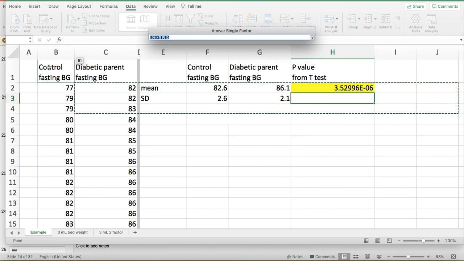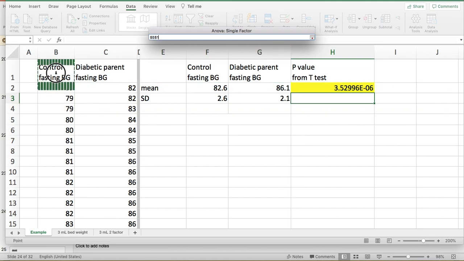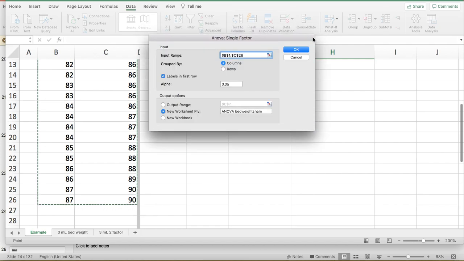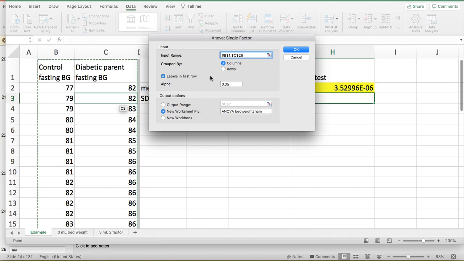Click on this here. The input, we can simply grab all of our data. And our data is grouped by columns. We are, in fact, including the labels in the first row, as we have here. Our alpha level is set to 0.05. And then we just define how we want to output the information. I'll put it into a new worksheet, and I'll say ANOVA diabetes.